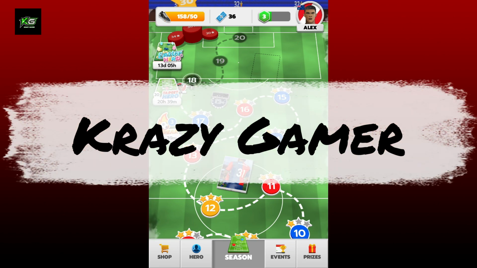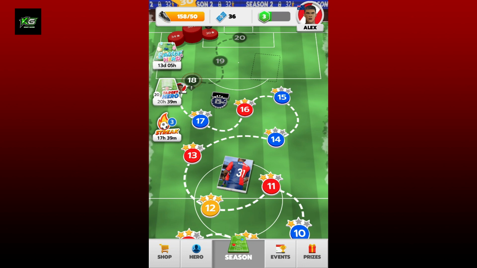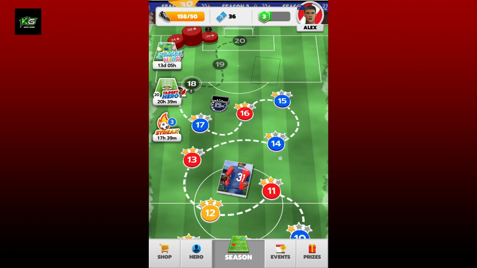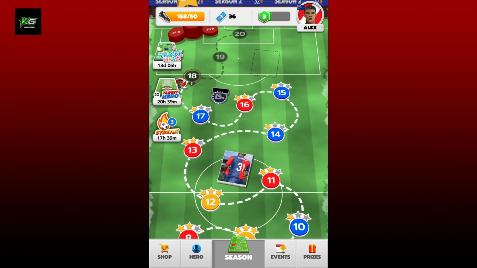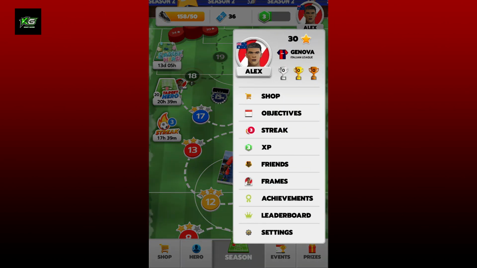If you are trying to find your player ID or your user ID in Score Hero, then the first thing to do is to launch the game on your device. Once you're inside this main homepage, go to the top right corner and tap on your profile icon. Once you do, you'll come across this expanded menu. You'll need to click on Settings.